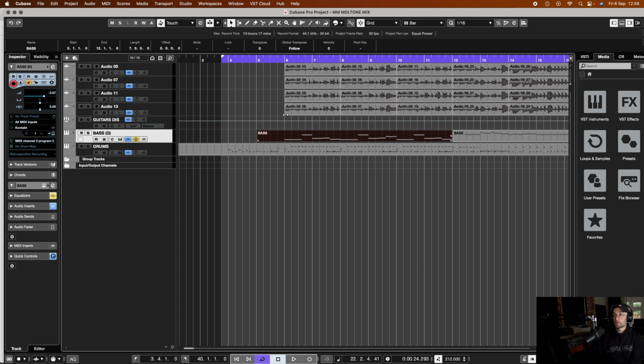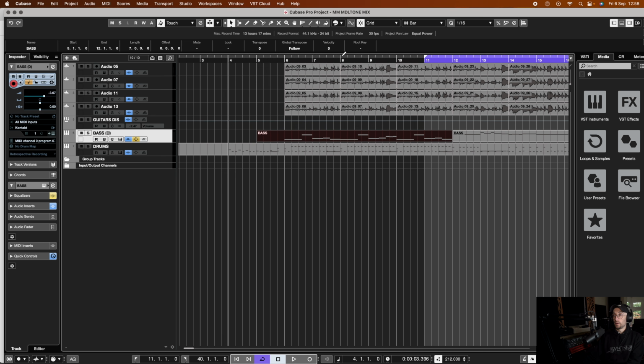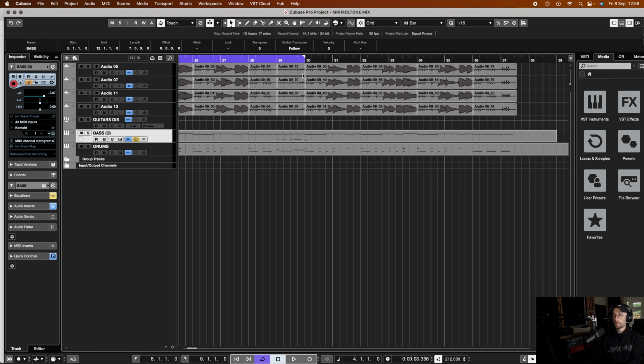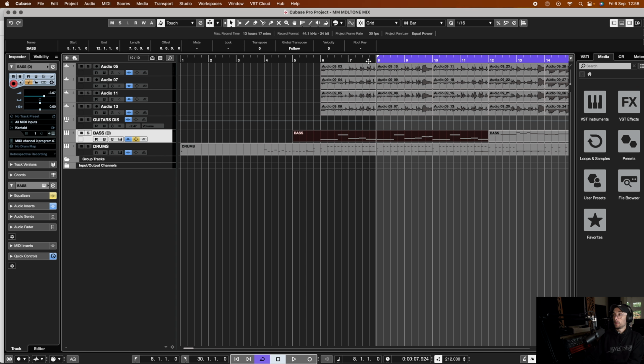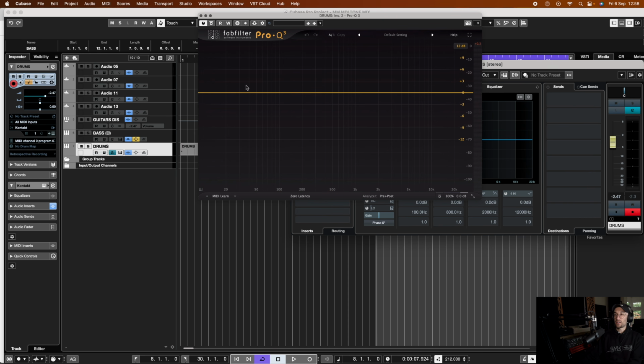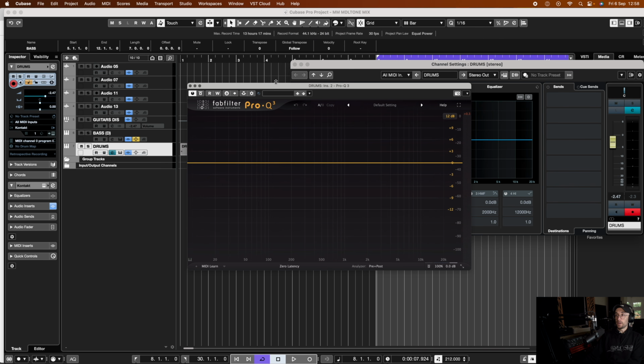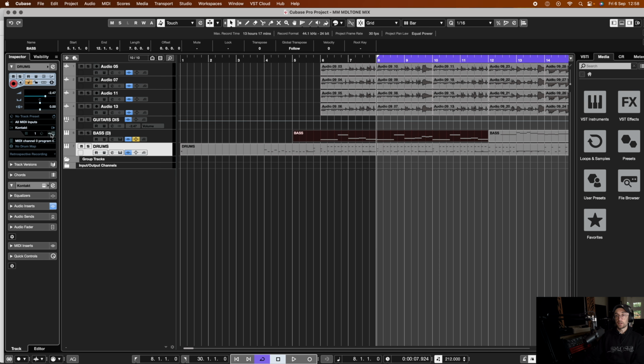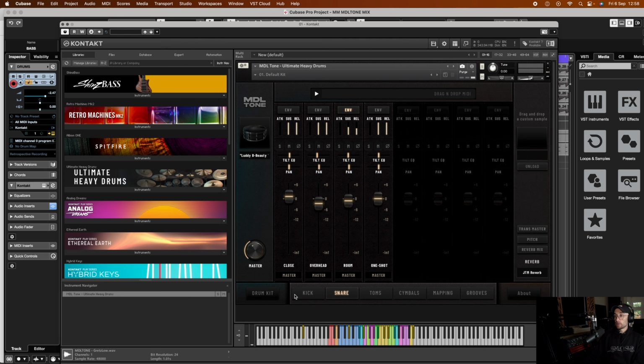And then drums, let's dive into it. I'm just going to loop a bit. So for the drums, you'll see I've got Pro Q3 on here, not doing anything. I think I just like to have Pro Q3 on so I can look at stuff as I'm EQing or changing things, and you can EQ the drums within the Kontakt instrument. So let's have a look.